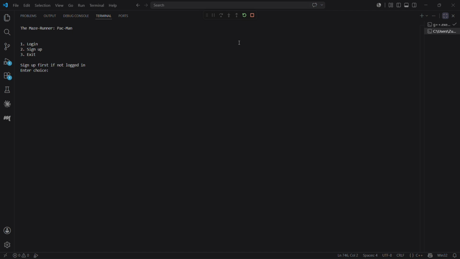In this project, as you can see, there are three options: login, sign up, and exit. If I don't have an account, I just have to sign up. If I already have an account, I can just log in. I'll sign up for now. Let's say the username is H and the password is 78. Okay, I have to now log in. H78. Okay, I have logged in.